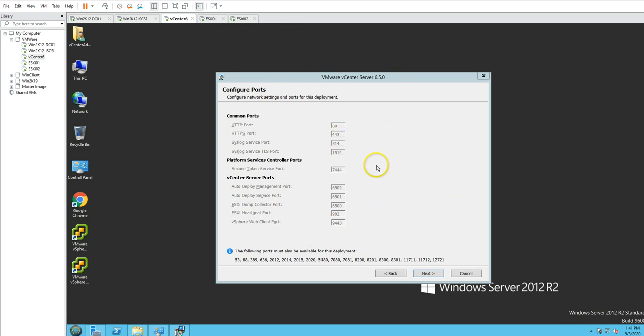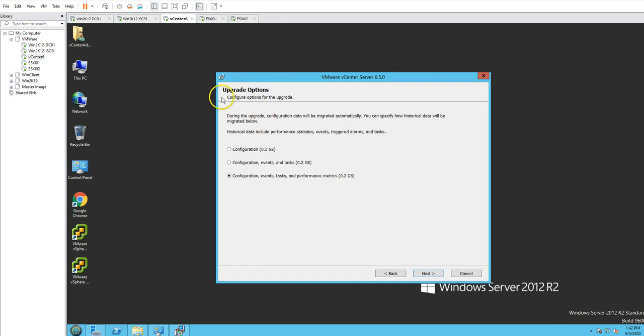One thing, you cannot modify the existing ports which are configured with the 6.0 version of the vCenter server. This is a limitation, basically, and we need to use the same ports for the vCenter server. Click next. And this is going to show the upgrade option. What you have to do is choose the data to migrate: you can need only the configuration, or the configuration, events and tasks, or the configuration, events, tasks and performance metrics, everything.